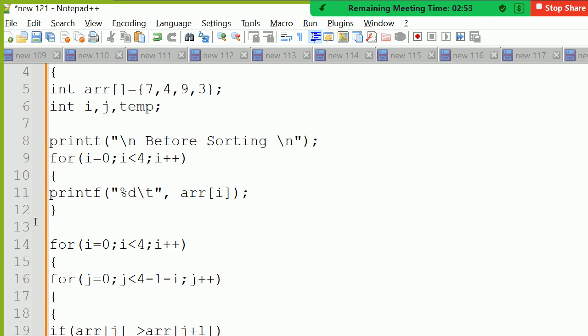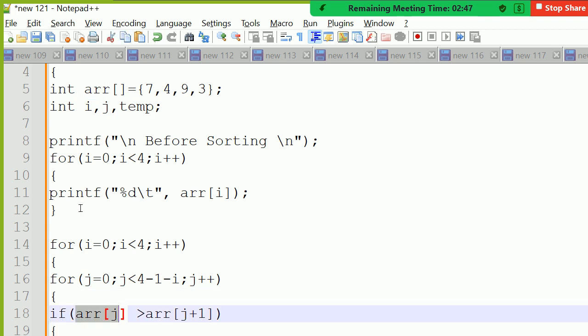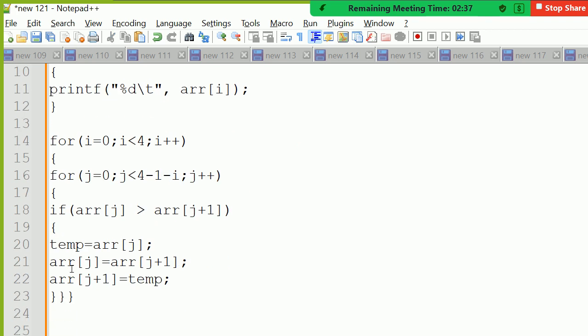So I'll pick this up from the paint. This bracket is not required. So if arr of j is greater than arr of j plus 1, arr of j goes into temp, arr of j plus 1 goes into arr of j, and temp goes into this. The if closes, then the two for loops close, and then after swapping we also display. Correct?